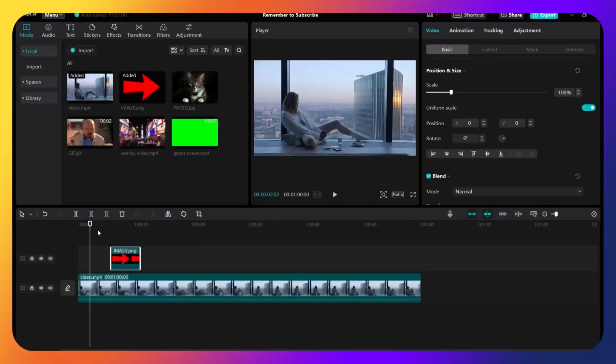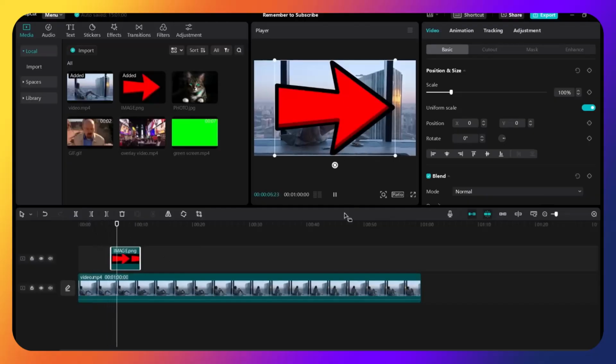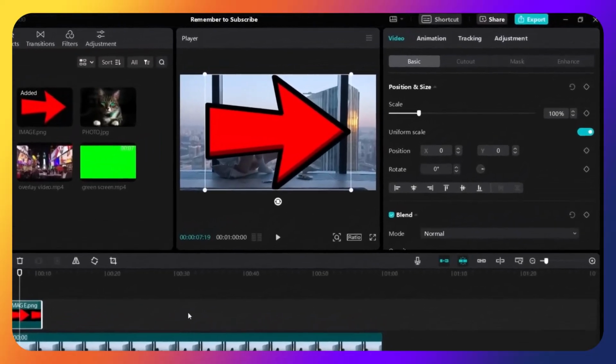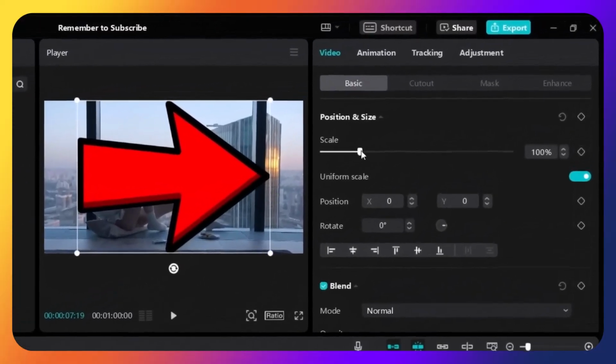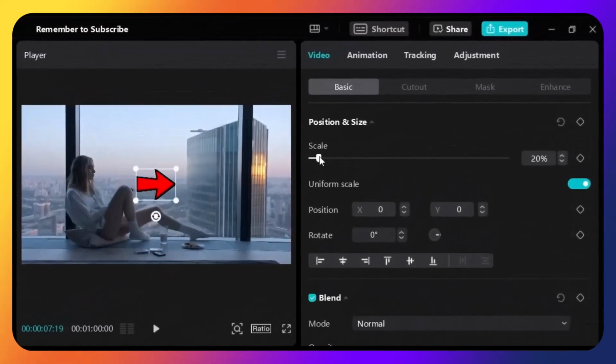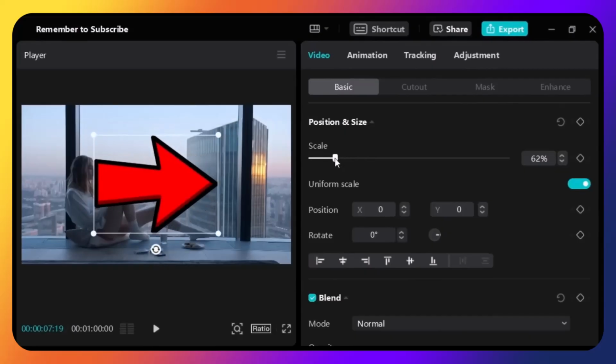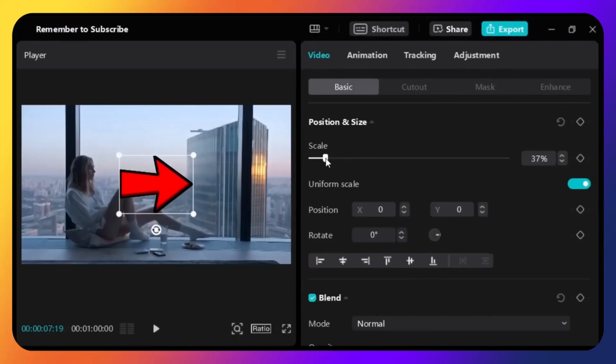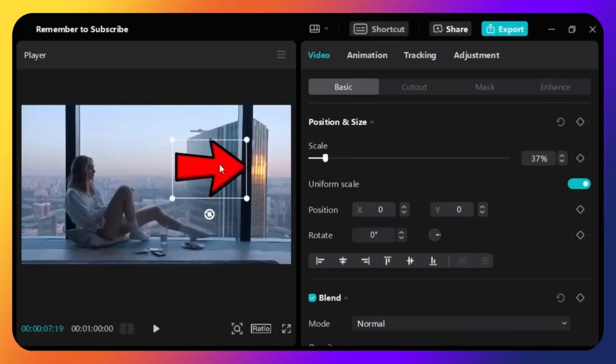You can see that if I play the video, you'll have the image. First of all, we can adjust how the image looks. We can adjust the scale. You can make it smaller or you can make it bigger. Make it as big as you want or as small as you want. And then next thing is you can move it around.